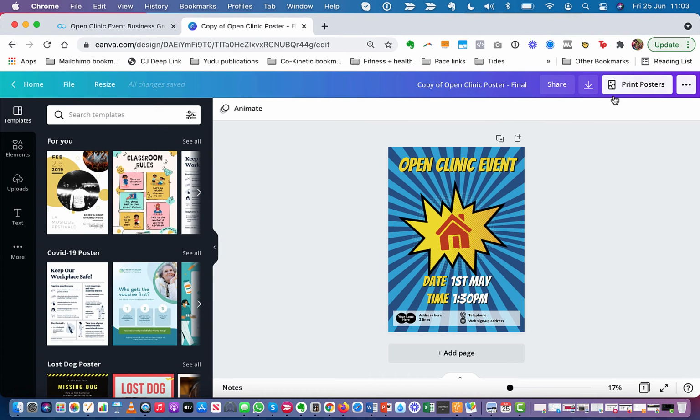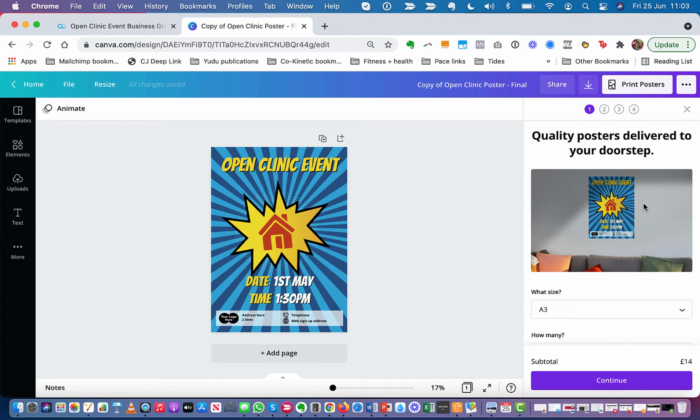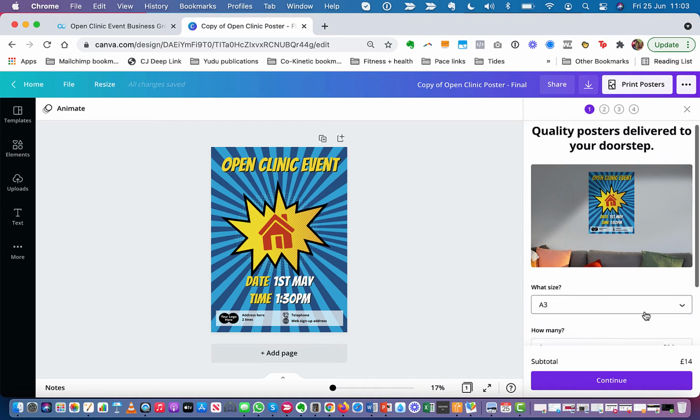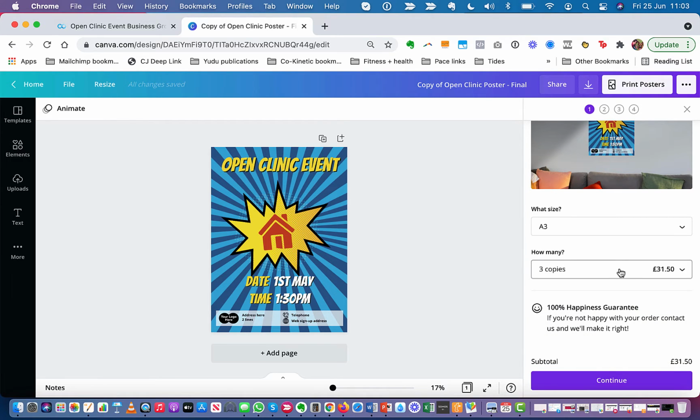Let me just also show you that you have the option of printing posters. This is a great new feature that Canva have introduced, and you have the choice of A3, A2 or A1 size posters. So if we select A3 and you say one copy, it's £14. If you wanted 3 copies, it works out at what, £10.50 a copy. So very easy for you to produce those posters, which is quite cool, and just decide which size you want. And this is also available to people in most of the countries that my subscribers are based in. So if you're in Australia, UK, Canada, America, New Zealand, this service is available from Canva.